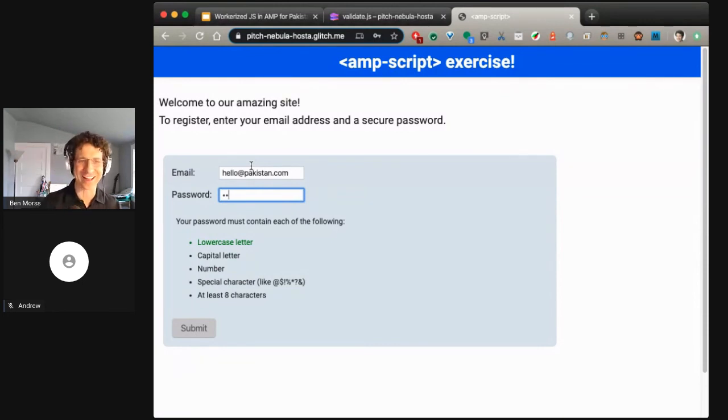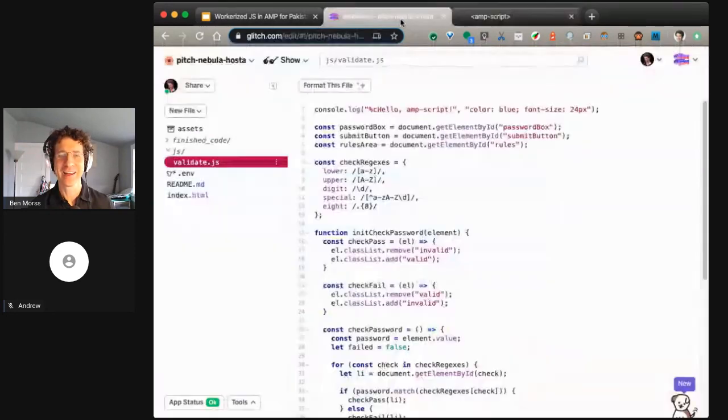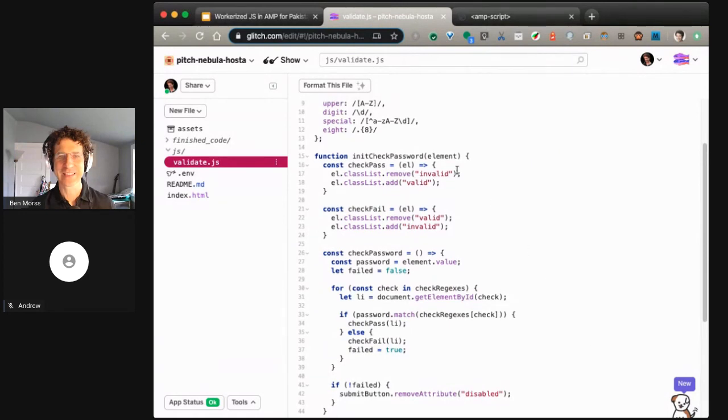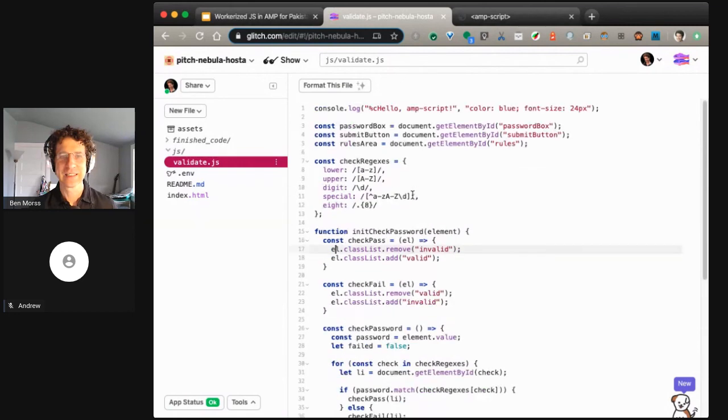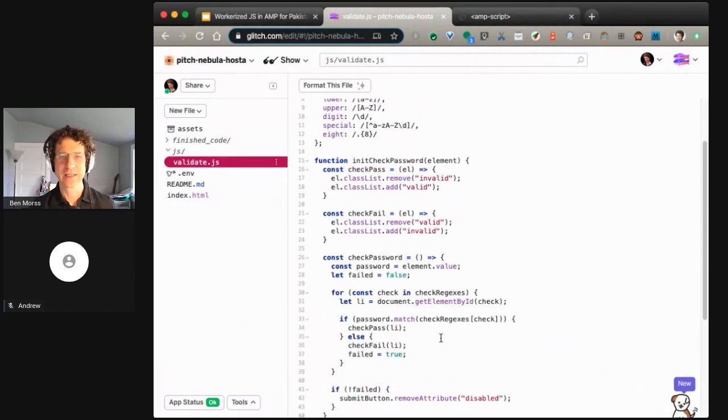It's not quite working. Hold on, you got a problem of some sort. Oh, look at this. Oh no, classList of null. What went wrong over here? Where's our class list? Remove element, we've got some sort of problem. We passed it the password box, that's good, but then something failed over here.